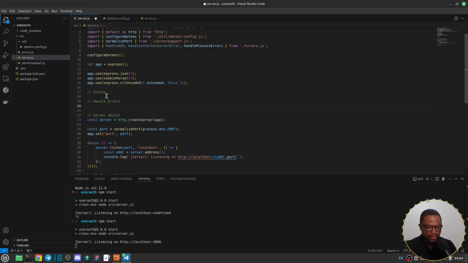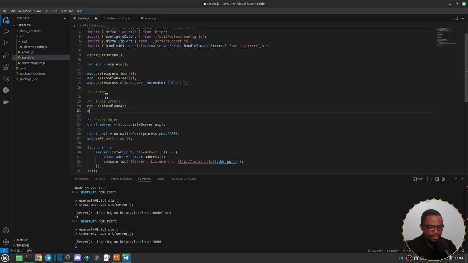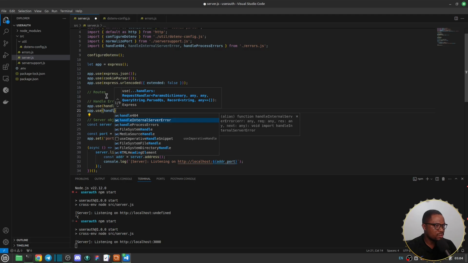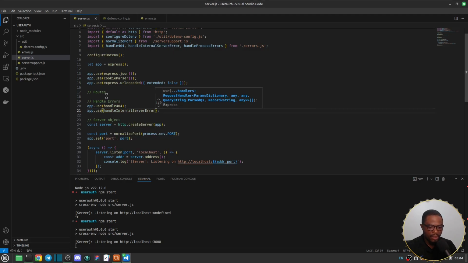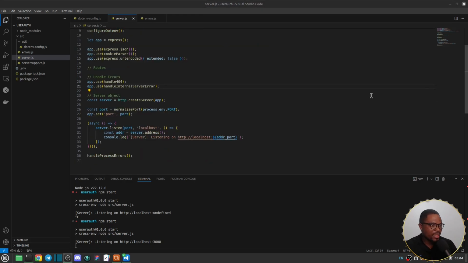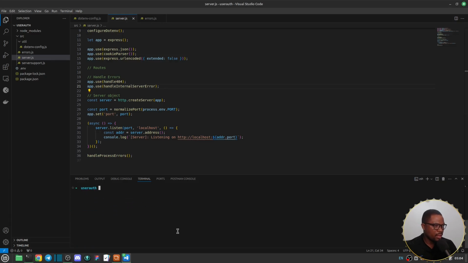Handle errors, app.use, handle 404, handle internal server errors. Once we have that complete, it's time to go ahead and run our server.